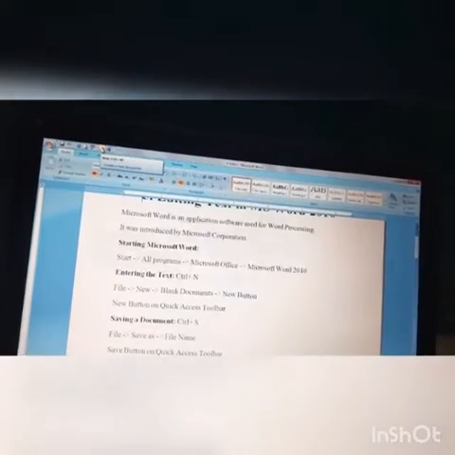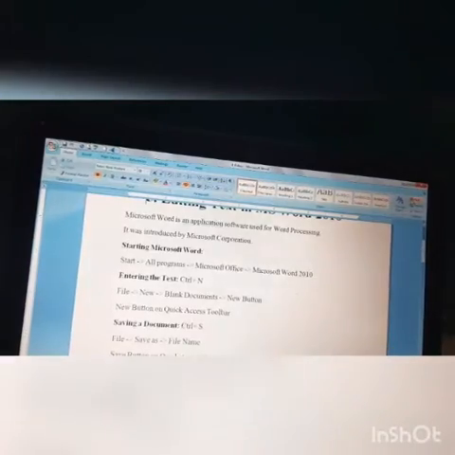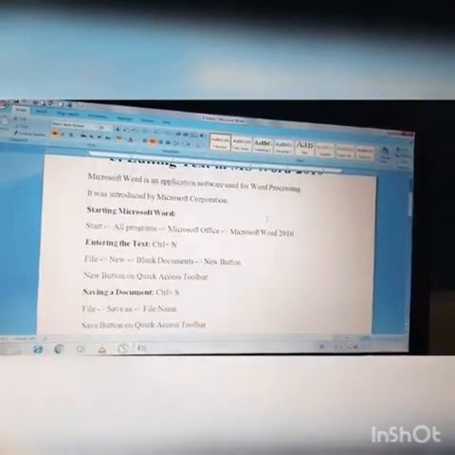I'm closing. And if not, see, this is called the Quick Access Toolbar. You can see this. When I touch, it's showing the shortcut also, Ctrl+N. So if I click that, a new page is open. I don't want this also. I'm closing. Clear? So this is how we can enter the text, creating a new document.